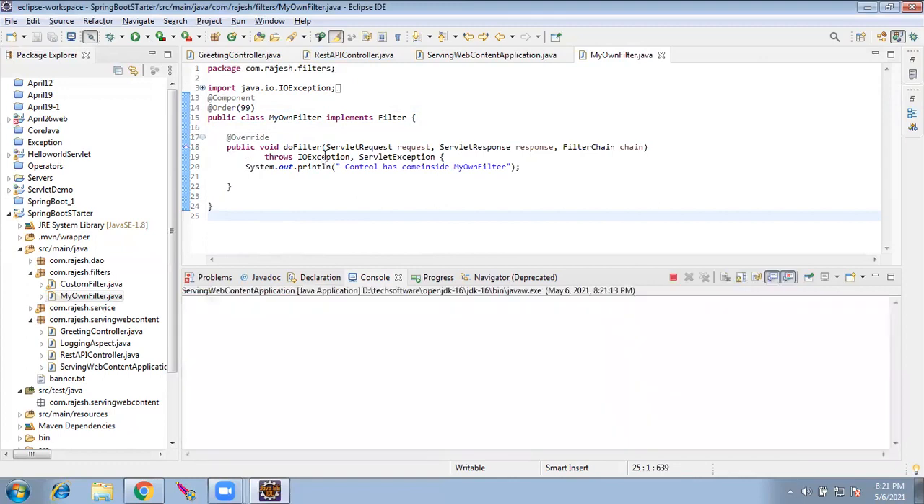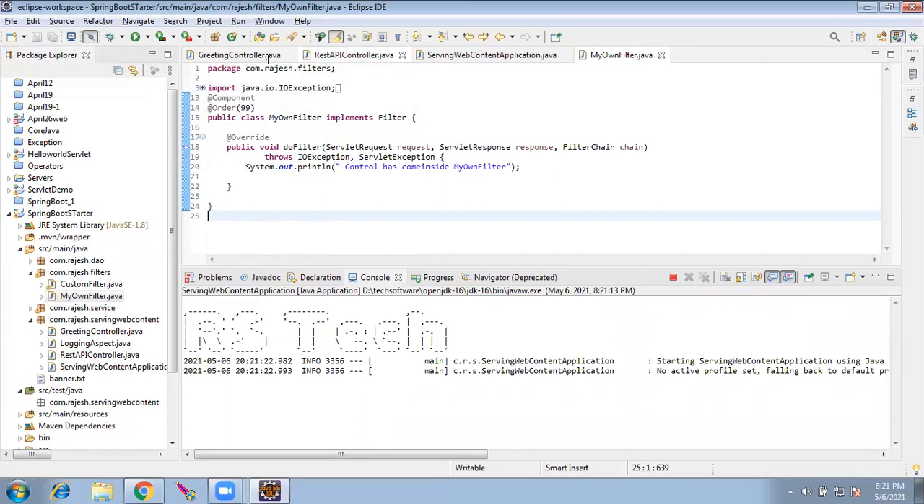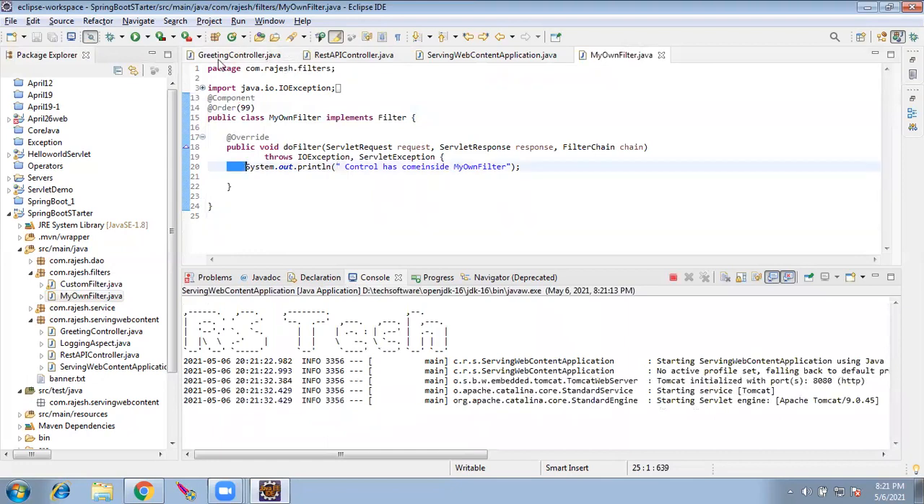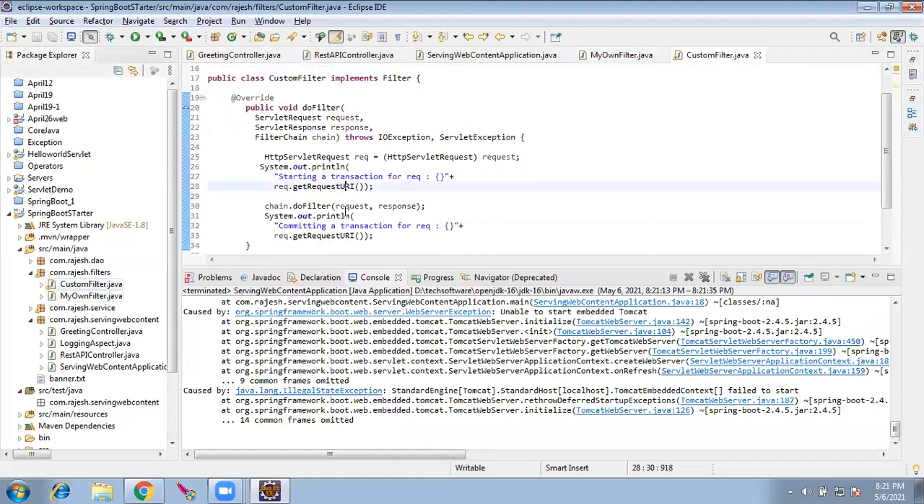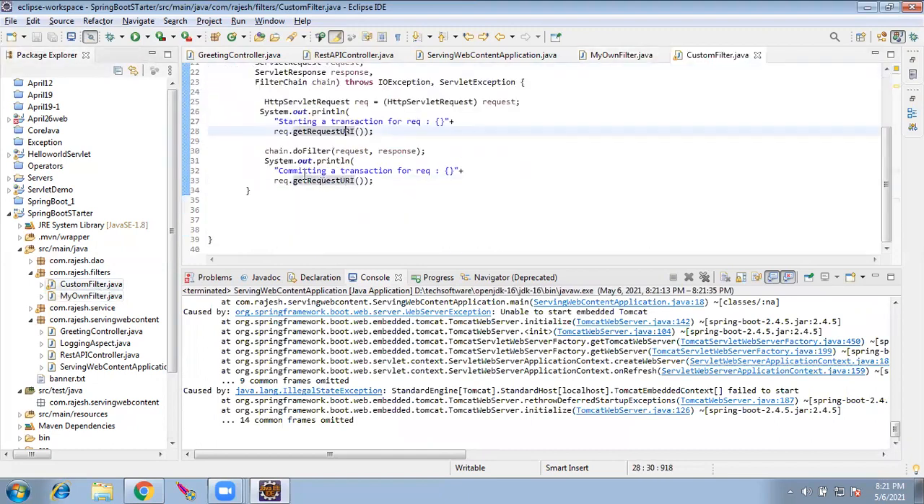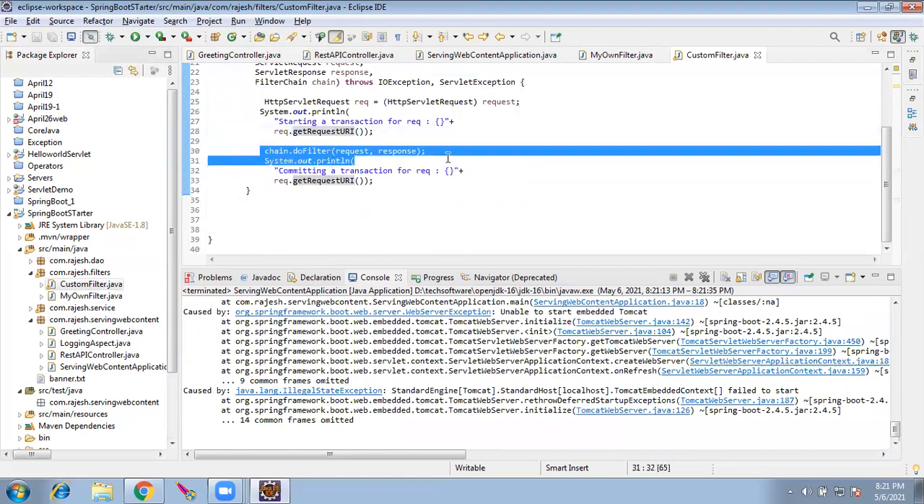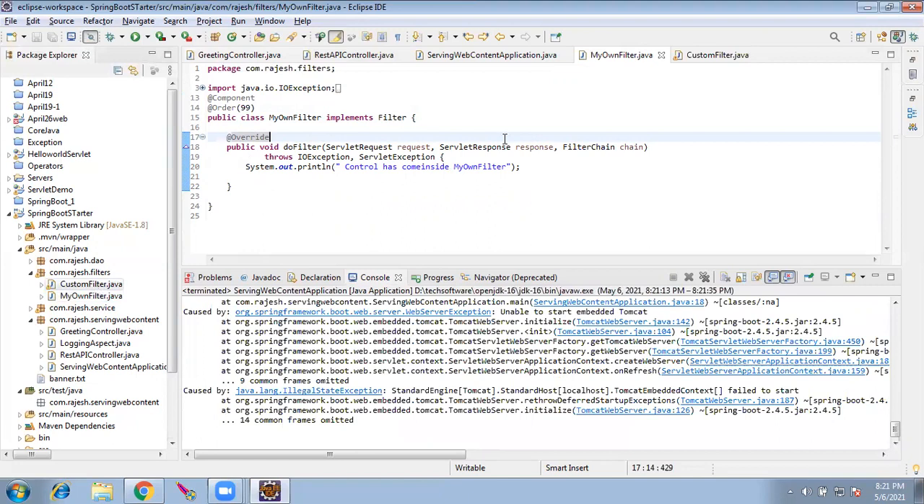What should happen now is that all the requests, all the URLs which we hit in the controller, will pass through this sysout and then reach the controller. Yeah, actually, Rajesh, I'm good. Okay, I just have to give one more. Okay, what is the error? Fail to start.